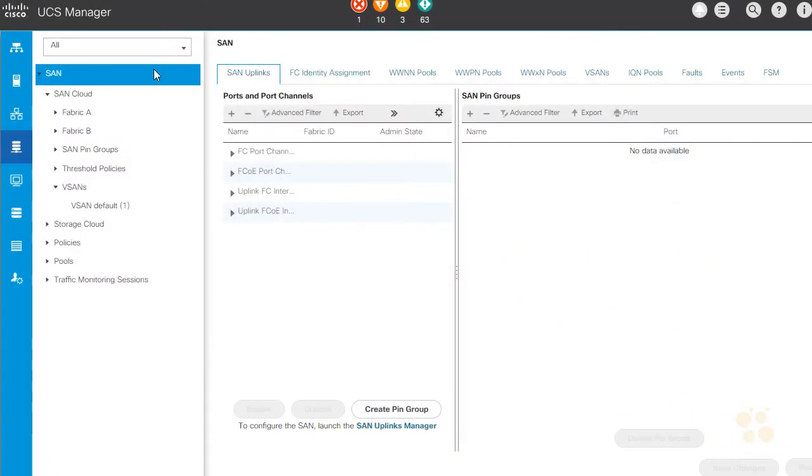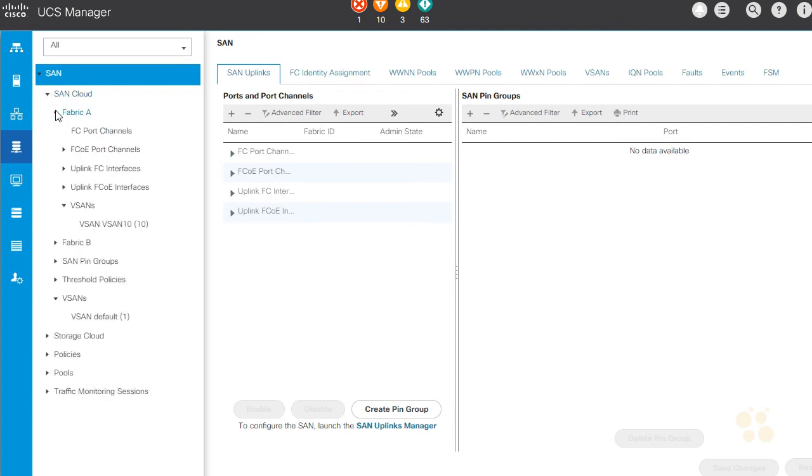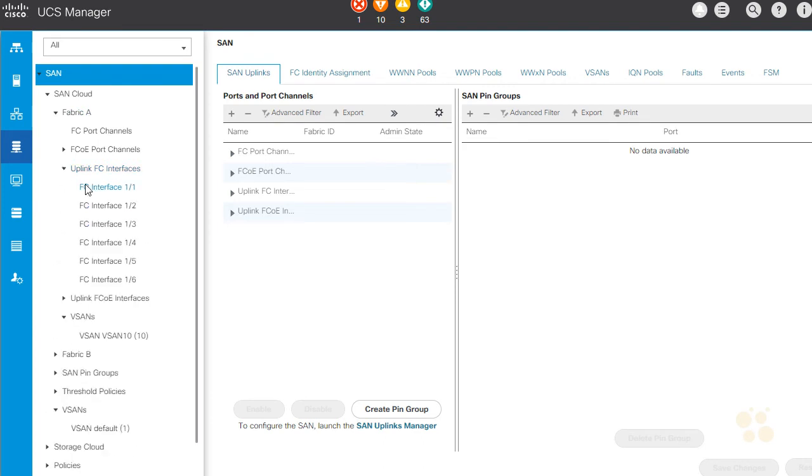So here we are in UCS Manager once again, and we want to find ourselves in the SAN tab, and we can expand the SAN cloud and take a look at, let's start with Fabric A. If we look at the uplink Fibre Channel interfaces, we're going to see all of the Fibre Channel interfaces that we've enabled via the unified ports, as well as the ones that we've placed into uplink mode, which should be the default setting.